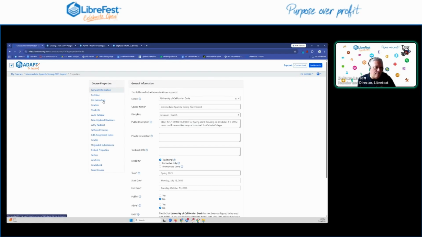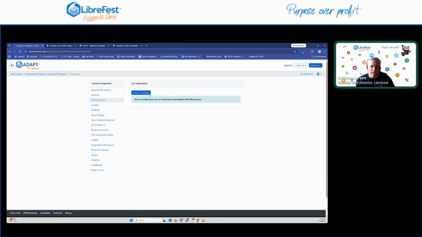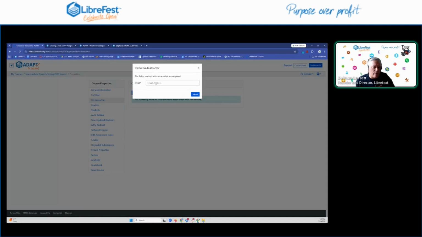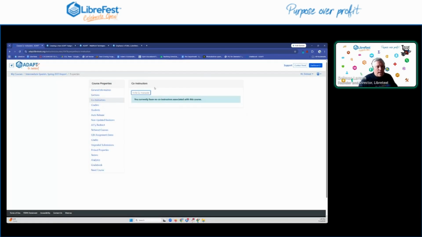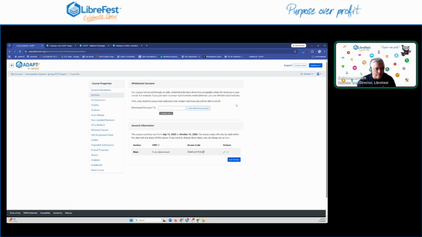If you have an instructor that you want to be a co-instructor, you can come in, and if you have the email address of that co-instructor on their site, you can type that in, and then they have the same rights to do everything on your course as you do. That could be useful if you're tag teaming or building with an instructional designer or something.